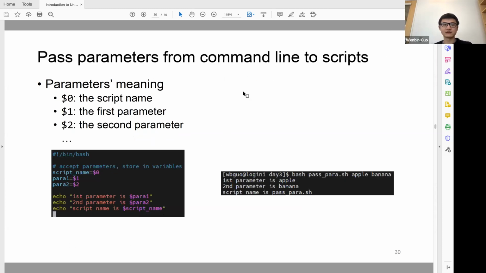And next is about how to pass some parameters from the command line to the script. So here it's an example that we actually can accept some parameters from the terminal to the script. So for example, here I use a $0, which is the default. The $0 is the script name. $1 is the first parameter. $2 is the second one, and so on.